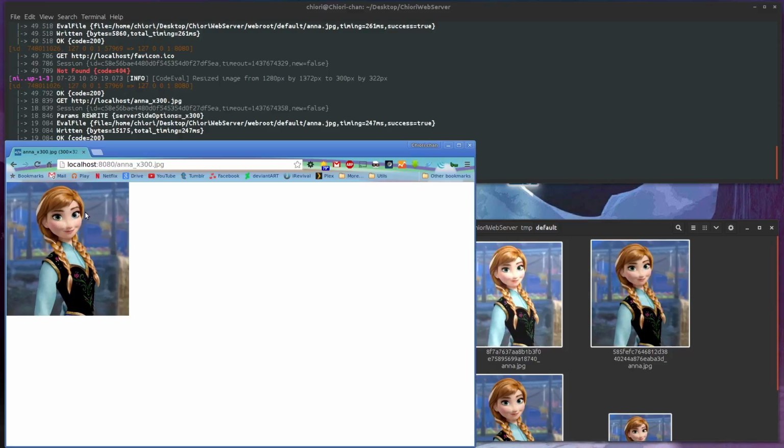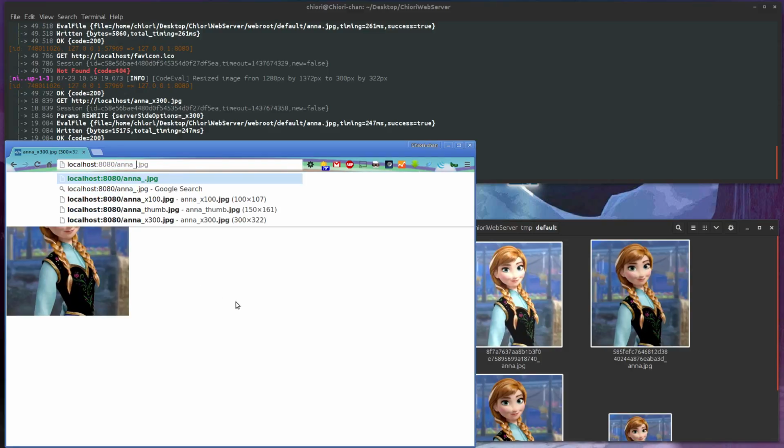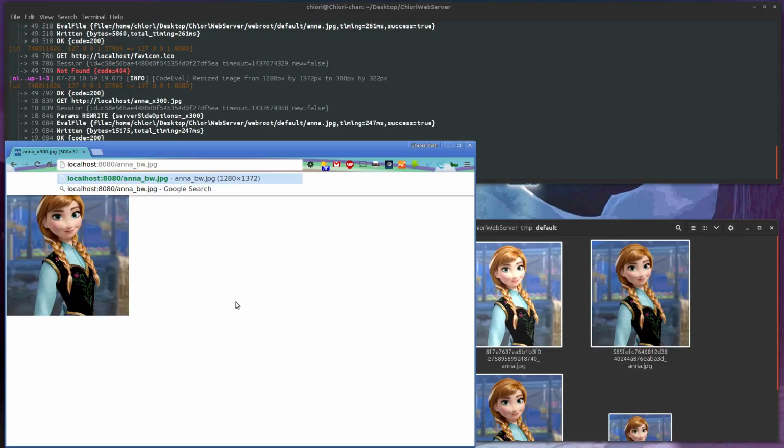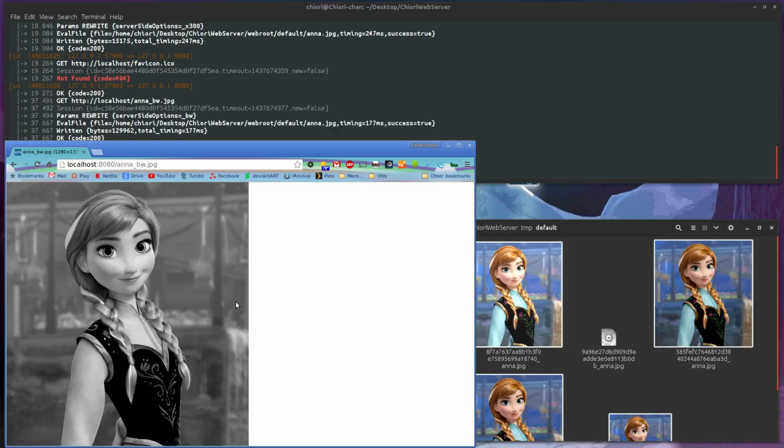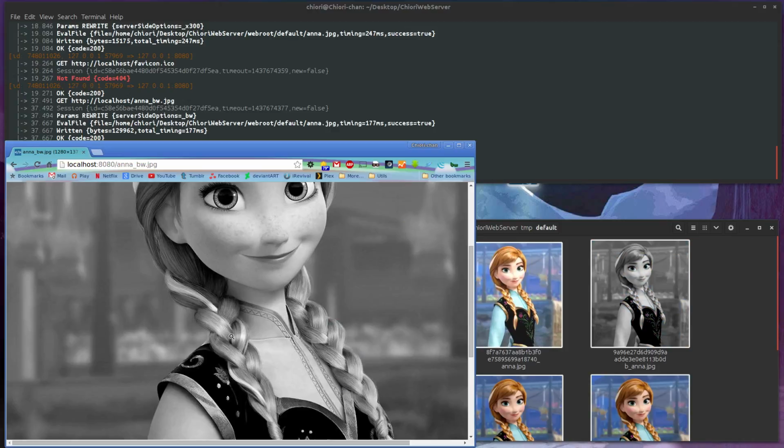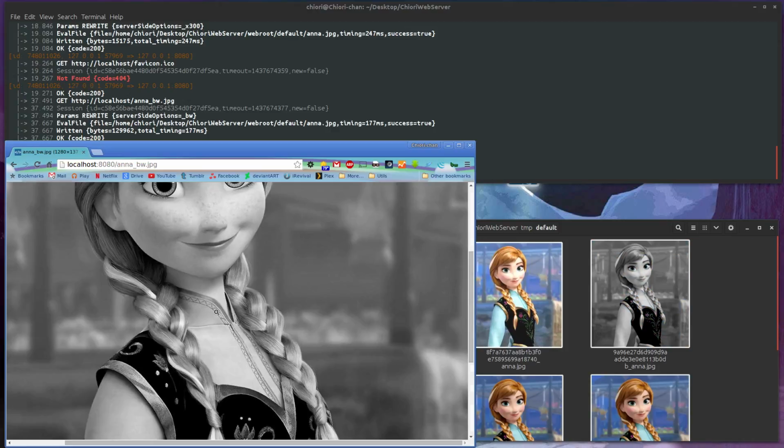Now, I'm also going to go over one other thing I added here. This is a nice convenient feature, the ability to turn the picture black and white with just using BW. So if you do the _BW, I now have the same picture, just in black and white.